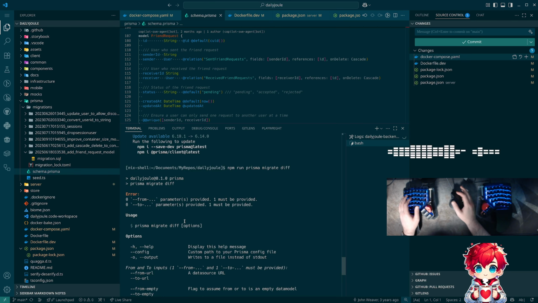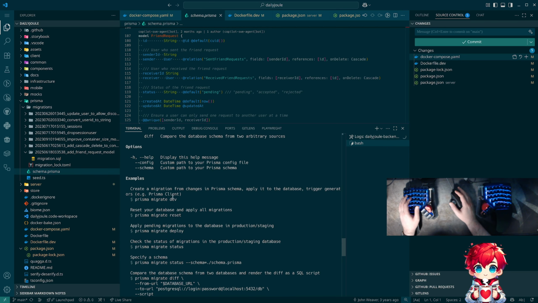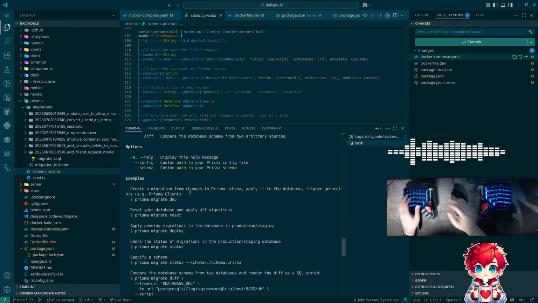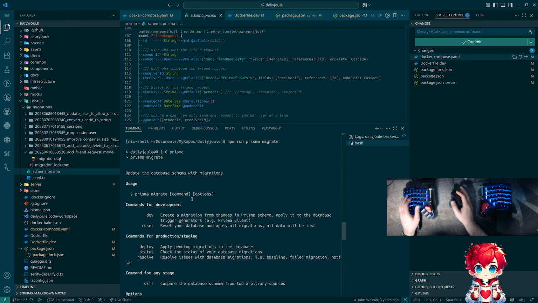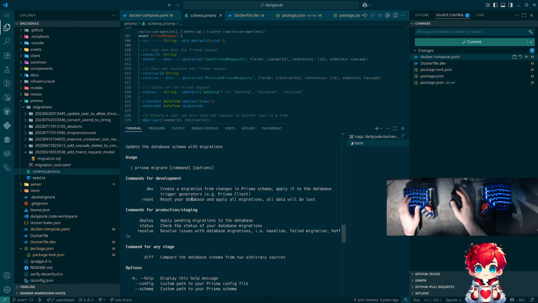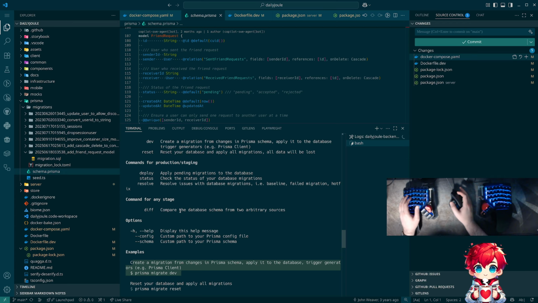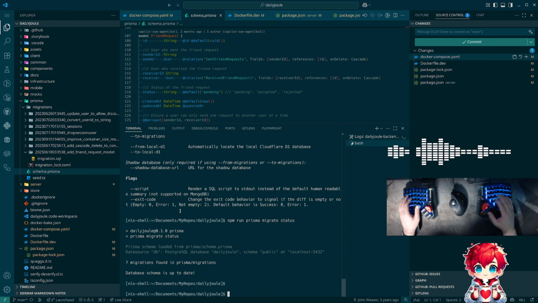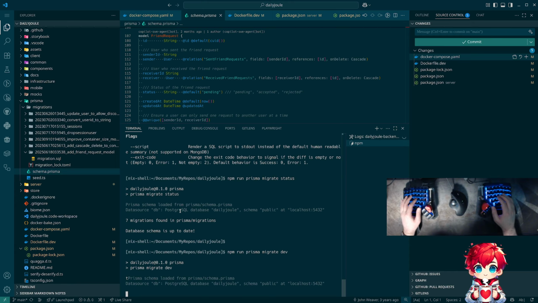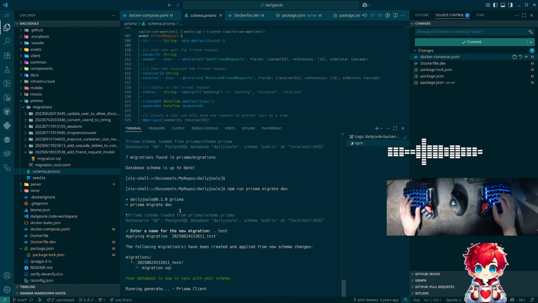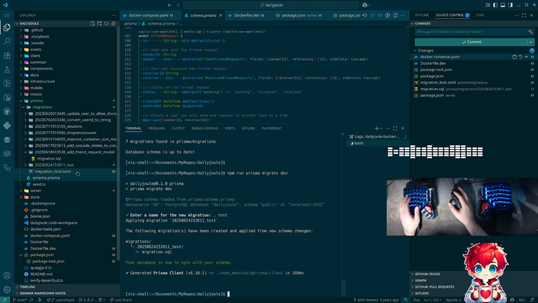So what did migrate dev actually do? Creates a migration. Oh, I see. So this would have been to create a migration from changes in Prisma schema applied to the database. But I don't understand. How do I know what this would be? Let's just try this. It's going to, I guess, prompt me for the new migration. I'll call it test. What did I change in test?